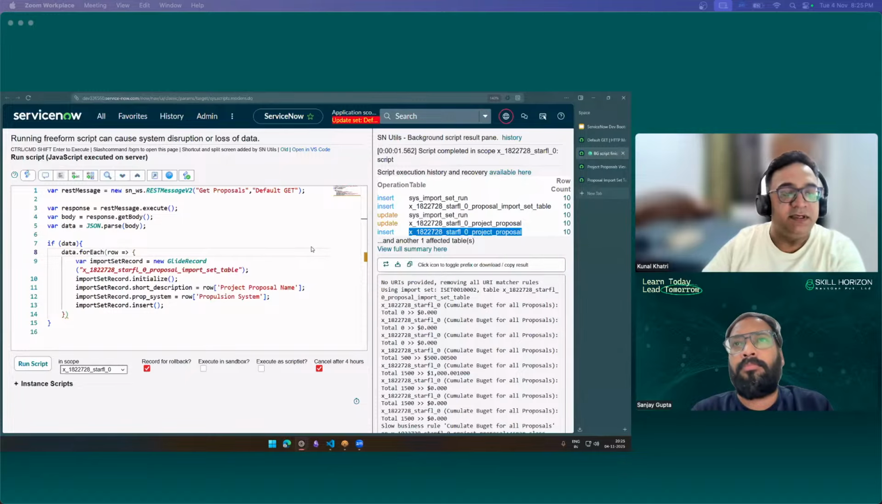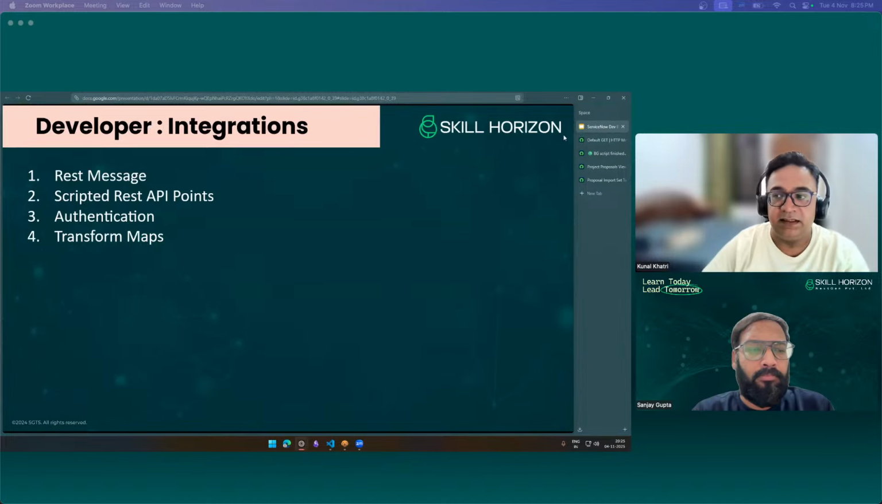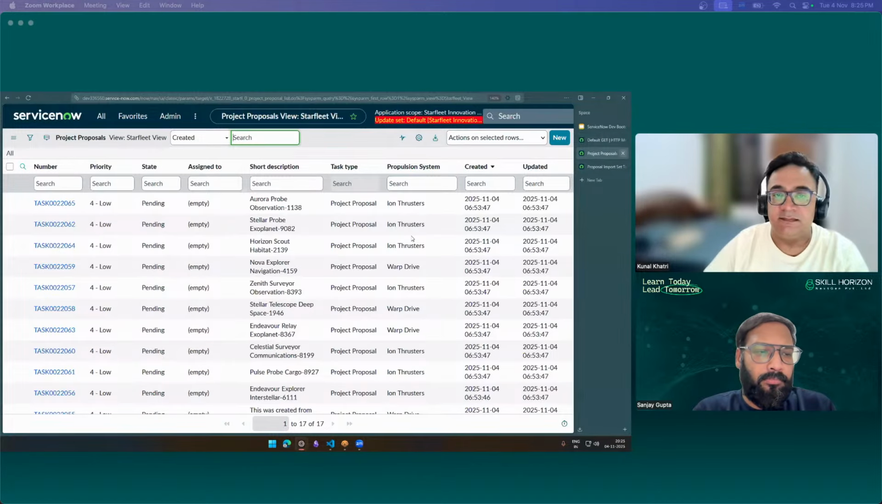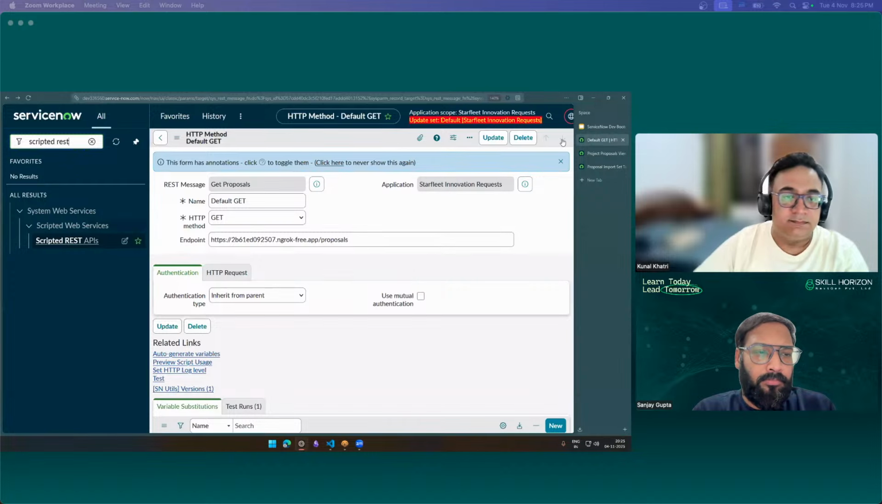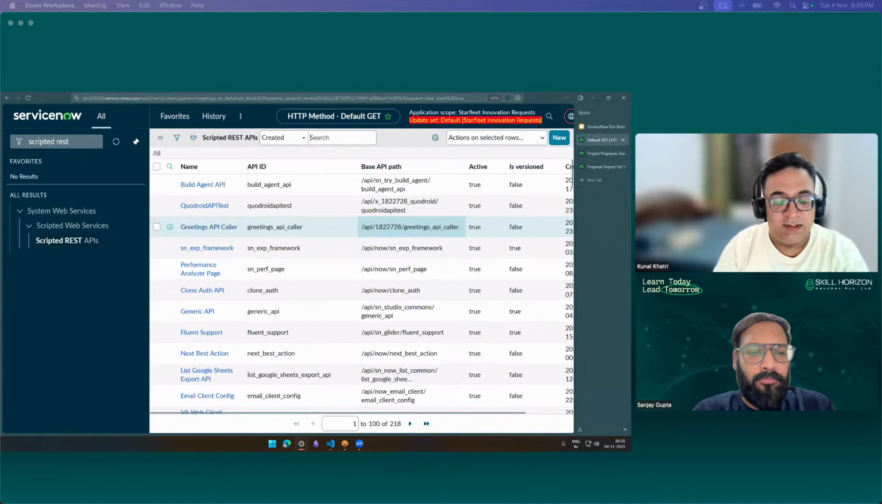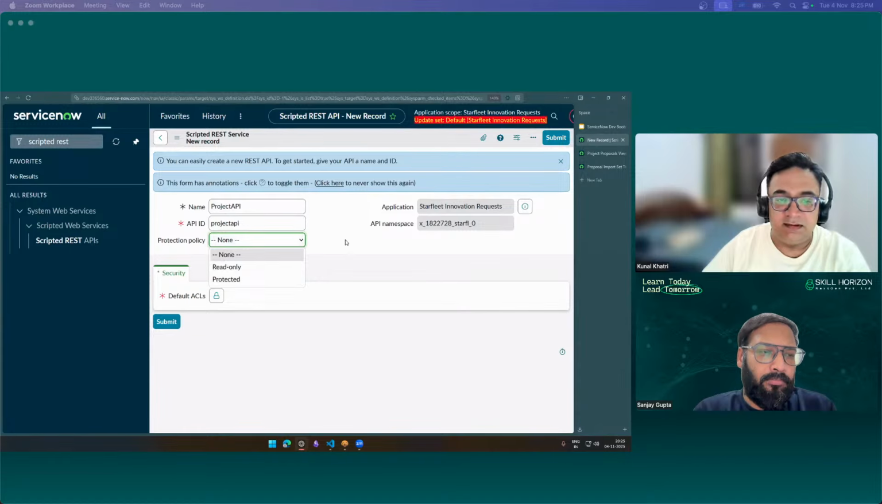Now, next, we would create a scripted REST API. And how will we go about it? Let's go there. Right, so we don't need this. We'll close this, and we will now create scripted REST APIs. Okay, so we will create a project API. Okay, project API.